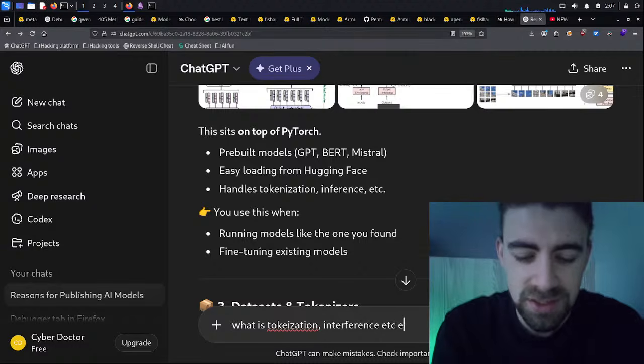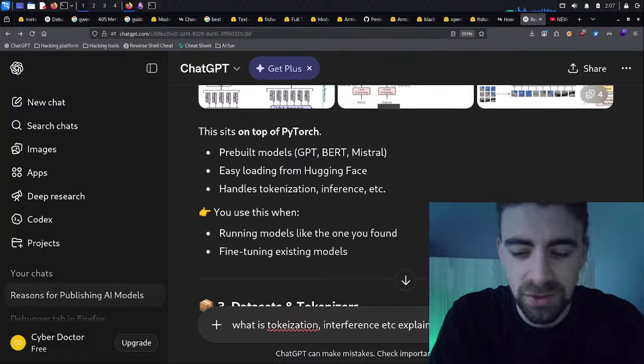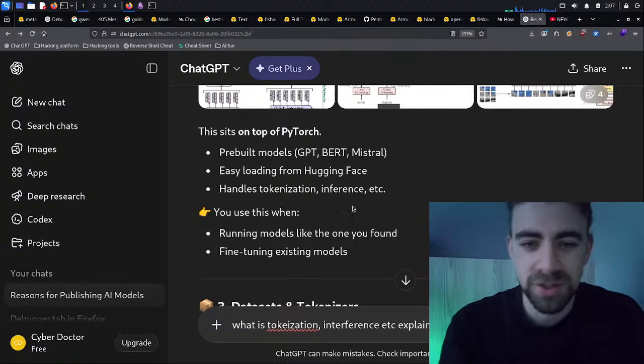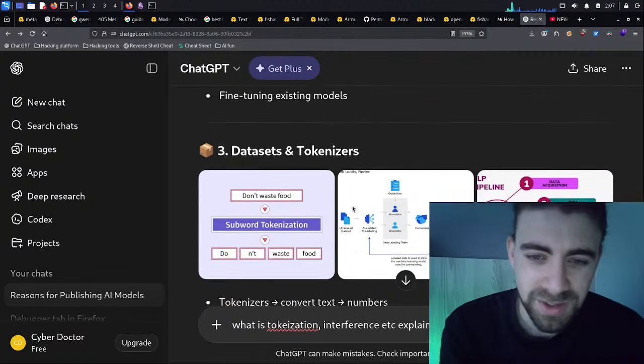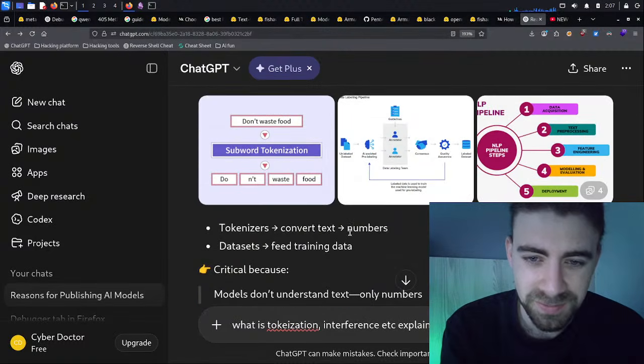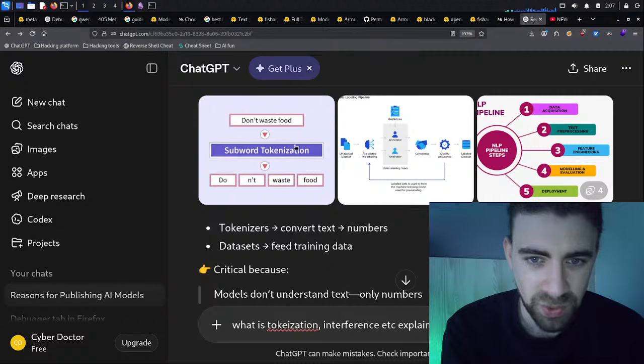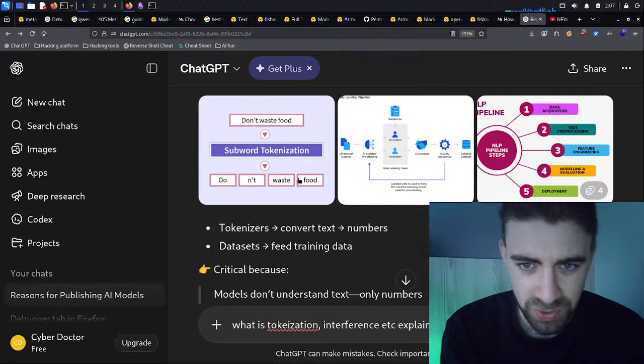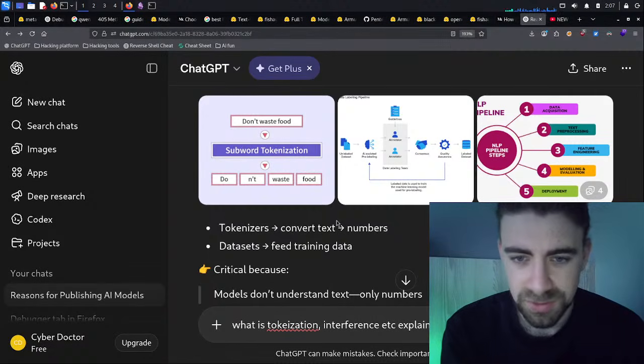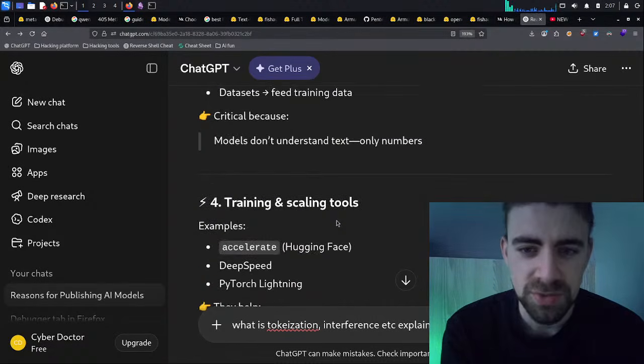Etc. Explain the flow. Do you folks know about this? For me, it's so new. Datasets and tokenizers. Ah, there we go. Tokenizers convert text into numbers. Datasets feed data. It does subword tokenization. Okay. Critical because models don't understand text, only numbers.